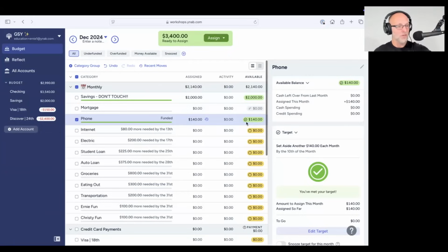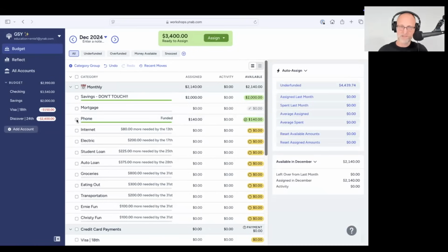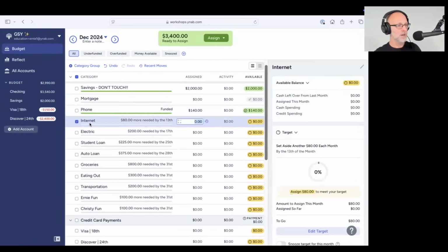Now I can see of all the money that I have right now today, 140 of those dollars are set aside to pay my phone bill. I've got money to pay that phone bill tomorrow. And notice too how the yellow alert has disappeared. It's like I've got that green light to now confidently spend that money. All right. What else does this money need to do? Well, it needs to pay my internet service provider.